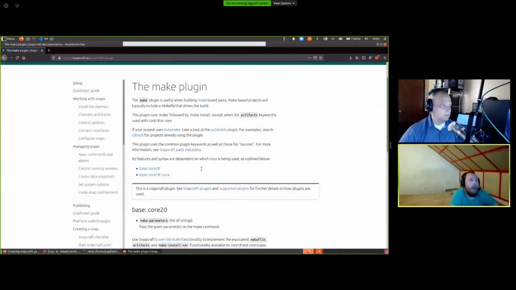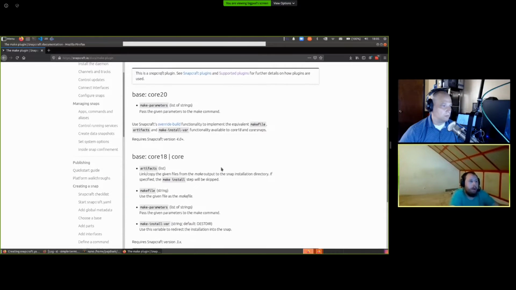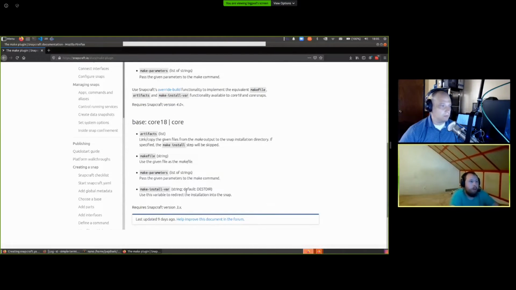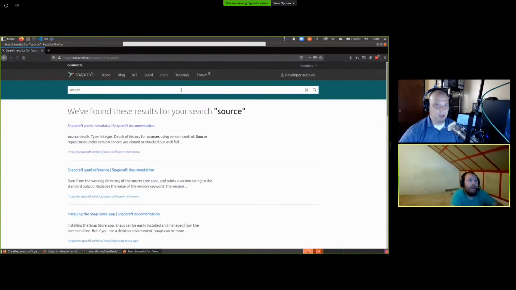This is where it tells you about different things you can put in to tell the make plugin what to do. I believe we could already try it as it is. Actually, we're missing one thing. And what are we missing? Where will the software actually come from? Are you talking about the source? Yeah, we need source.